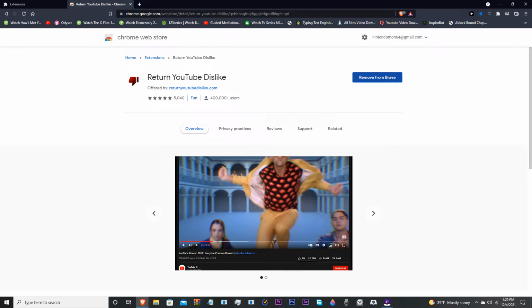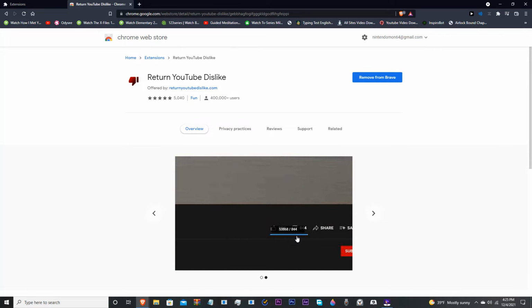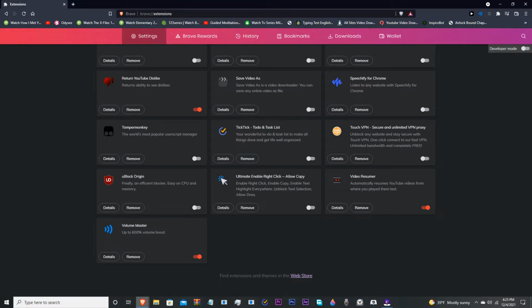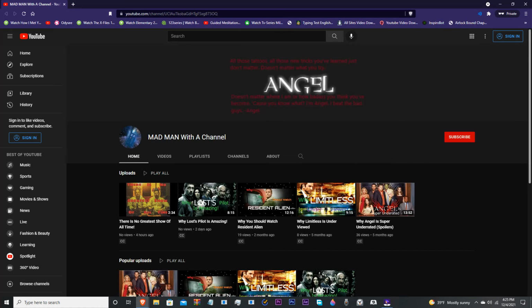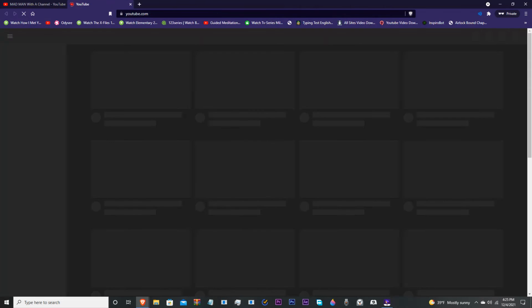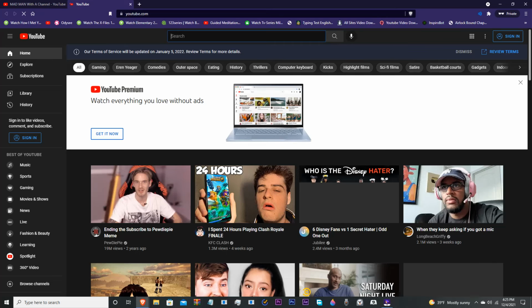And you can tell it to add. This says remove from Brave, but it'll say add to Brave. You can add it, and then once it's added, you can go to YouTube and go to a video.